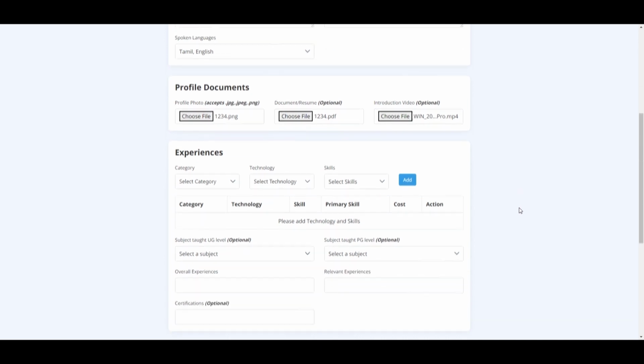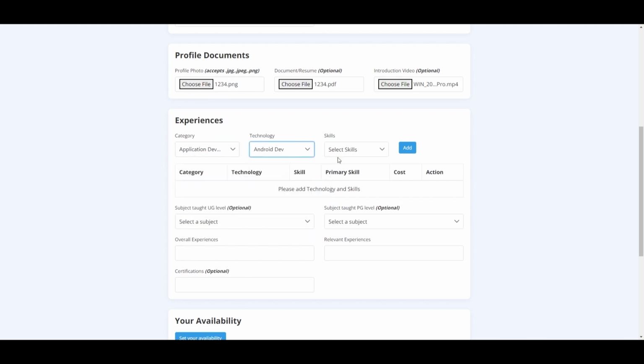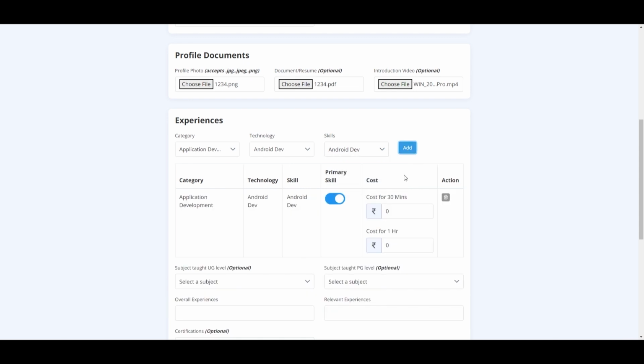Now, fill in the technologies that you are an expert in. You can also add multiple skills of which you can be a trainer and also choose a primary skill. For each skill, set your cost or fee expectations.